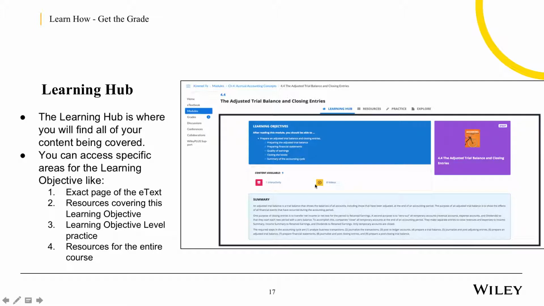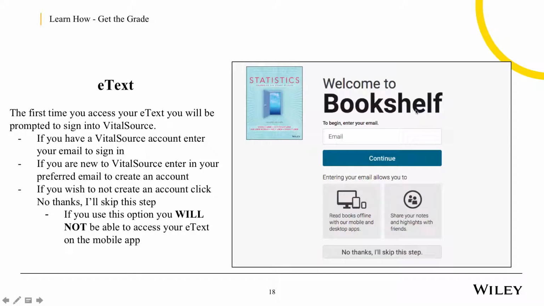Resources are your videos just down here. Practice gives you practice questions, or you can explore other options with the module.